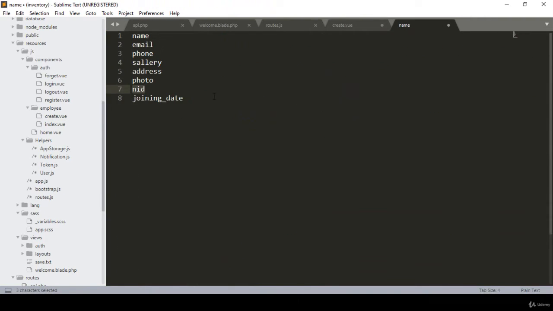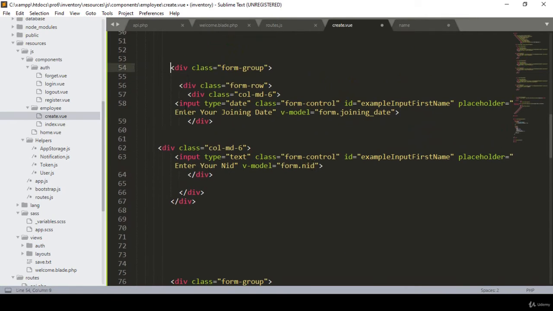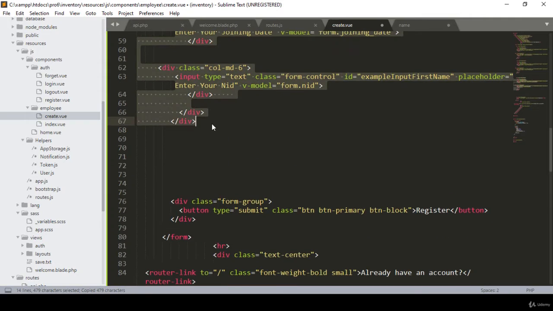Okay, so then our another one, date format, I just simply define the joining date and the NID. The rest of this we have to add is the photo and the phone number, right? So now first of all I want to add the photo. Better I copy it, and now here I paste it.